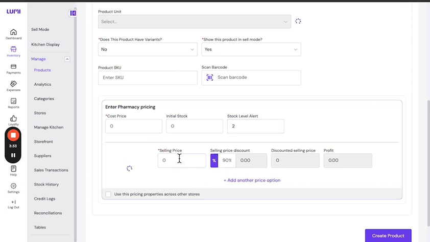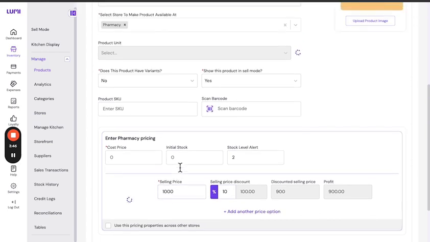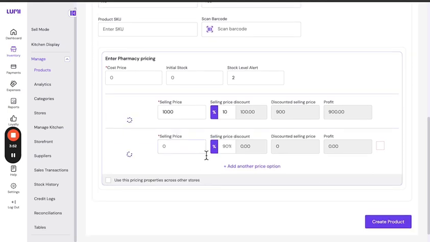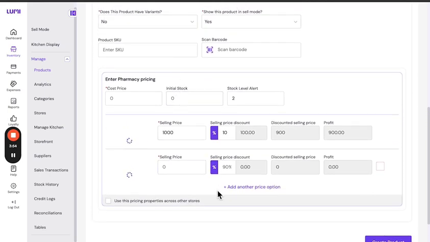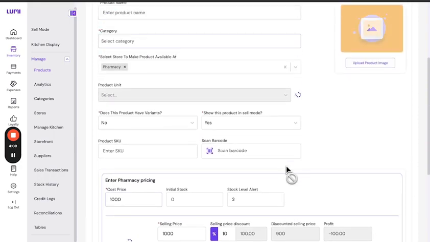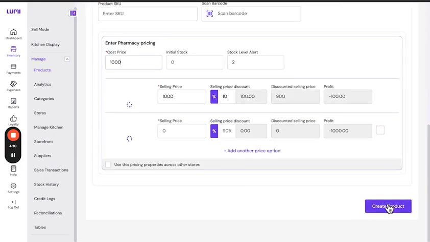Or you can also do a promo. So if a product is 1,000 naira and you're doing a 10% discount, it means that product will sell at 900 naira instead of 1,000 naira. You can also add multiple pricing options. If you have a price for retail and a price for wholesale, you can enter as many pricing options as possible. So that's basically it in terms of creating your products. And once you're done, you can just click on create products.